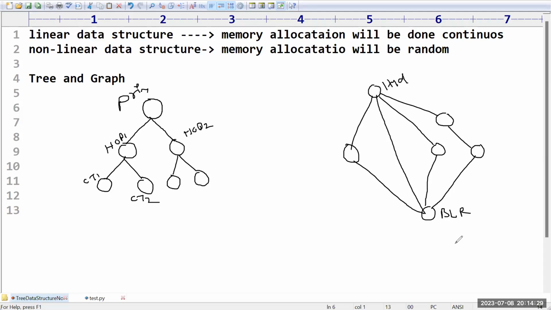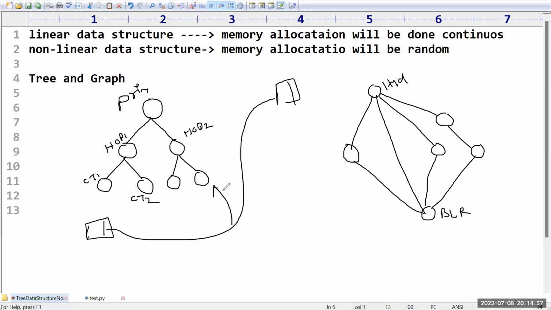If I want to represent this, I need to go for non-linear, because we can't guarantee that every city will be in a continuous location. One city will be here and another city will be somewhere else, and we connect these two with the help of a link. Sir, it is something like a linked list only. In a linked list also, we can't guarantee that one node will be available here and another node there; we have to establish the link. Okay, sir, this linked list concept only we are going to use in trees and graphs also.